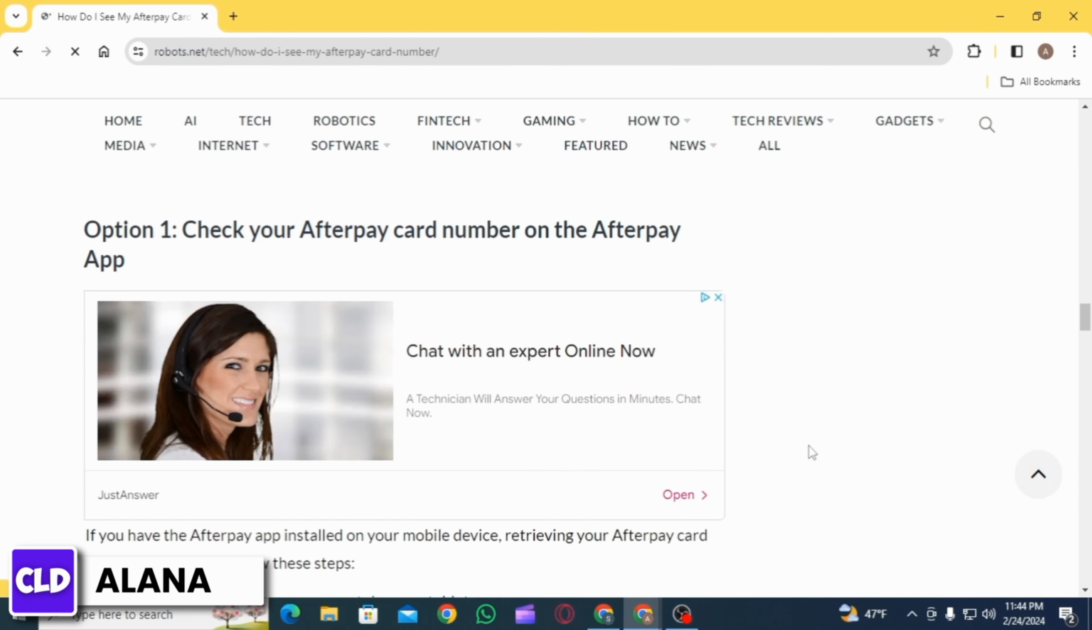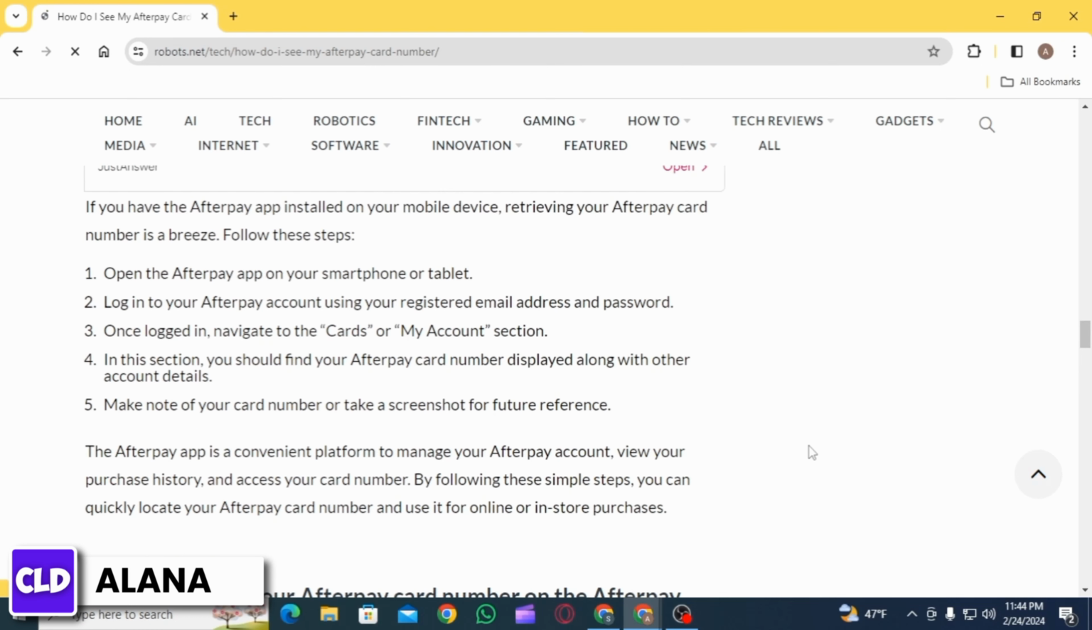The first option is to check your Afterpay card number on the Afterpay app. All you need to do is have the Afterpay app installed on your mobile device, then open the application, log into your Afterpay account using your registered email address and password. Once logged in, navigate to the cards section. In this section, you should find your Afterpay card number displayed along with other account details. Make note of your card number or take a screenshot for future reference.